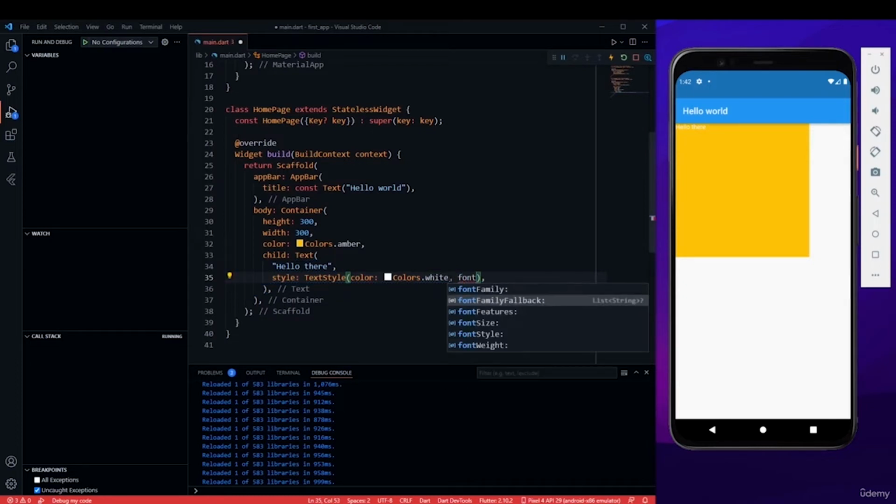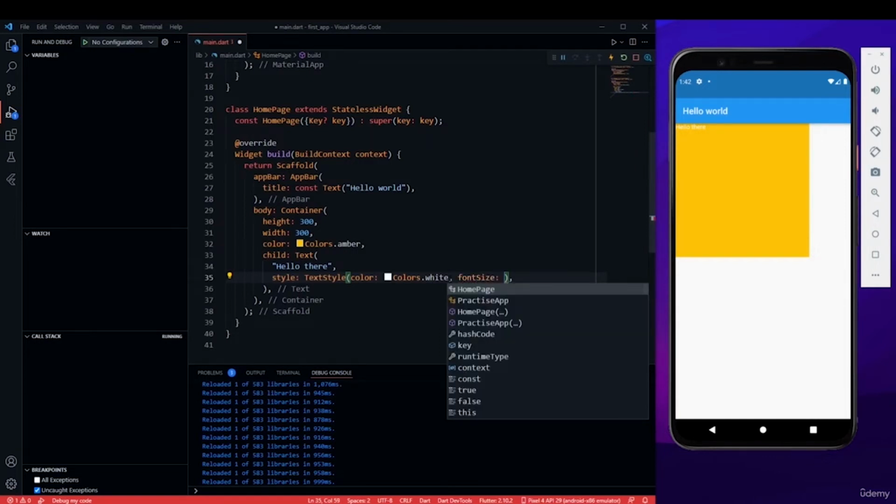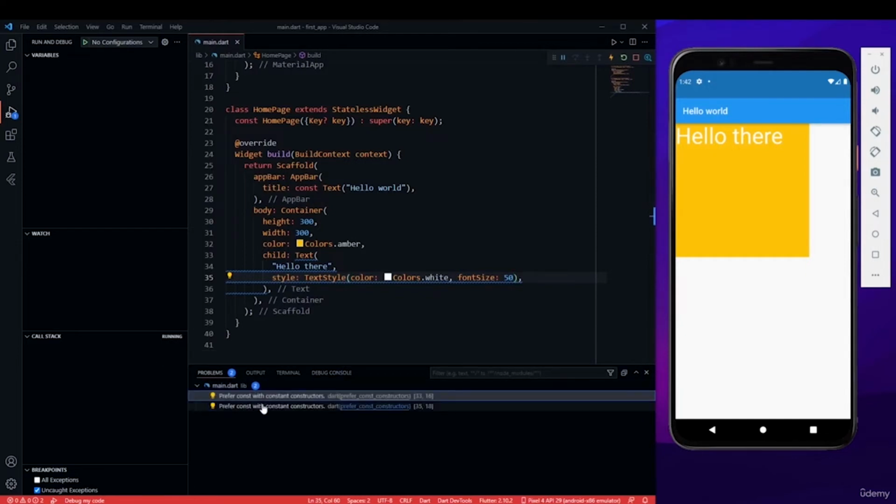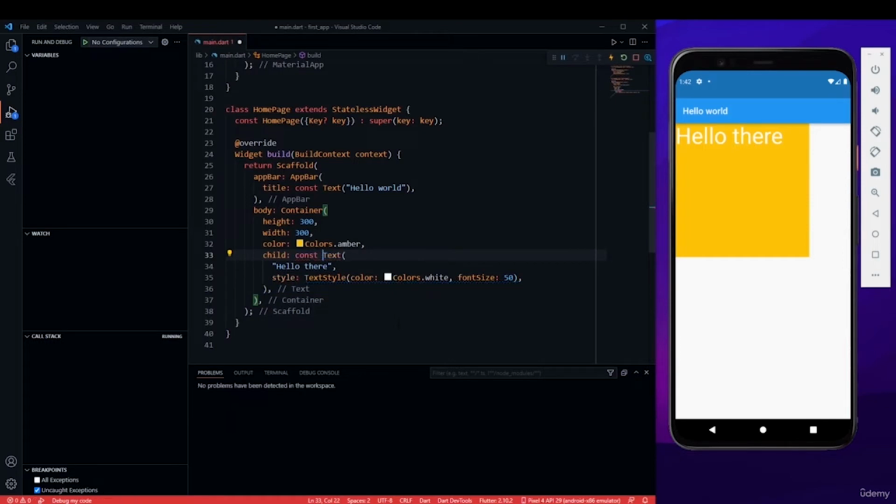So here you can see these different properties: font family, font features, font size. So let's give it font size of, let's say 50. Okay, so you can see that the size of the text was increased. Now we are seeing these curvy lines. Now can you guess why are we seeing these curvy blue lines here? The error, I already taught you that this comes because the constant keyword is missing. So let's add the constant keyword, and you can see that those lines went away.